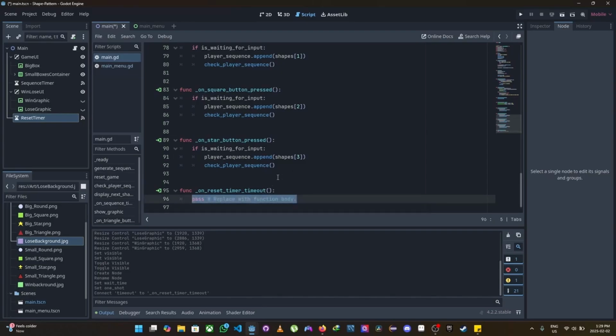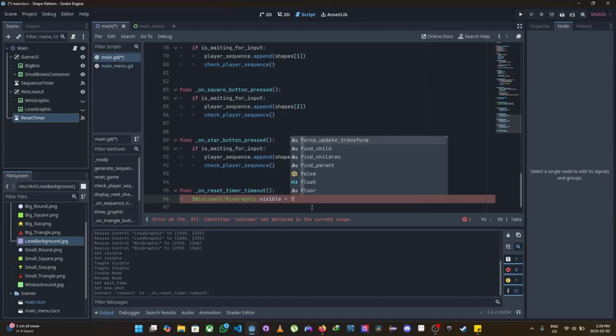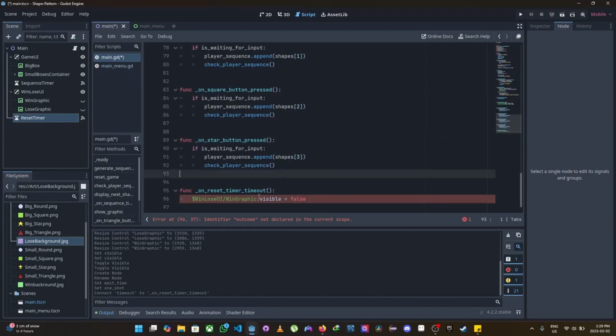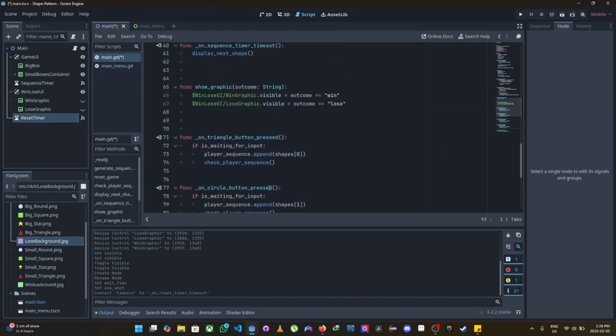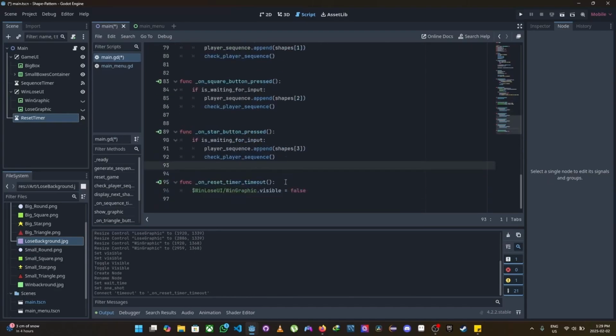2 things that it should do. It should make the win and lose graphic become false. So let's just paste it here. But instead of this, just close it, equal to false. So if you don't know, I just copied the same code that was here, pasted it here so it will become false. And let's copy it again and do the same for the lose graphic.